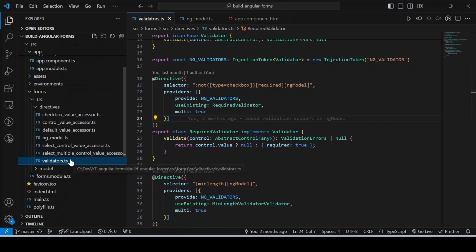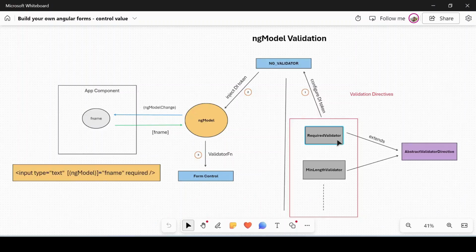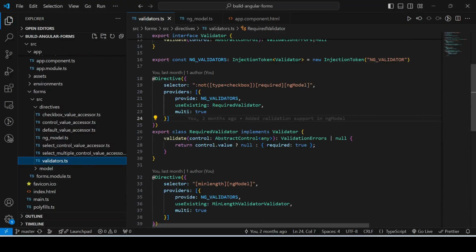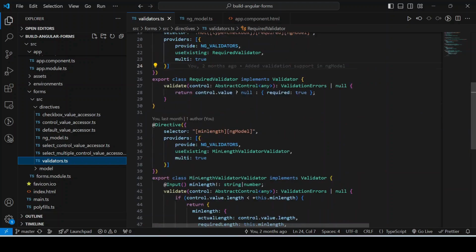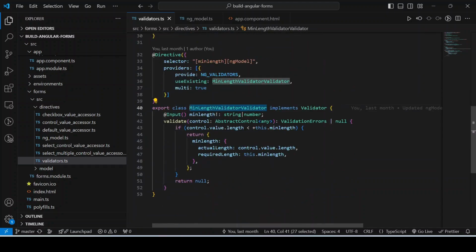This is our validator.ts which holds all our validation directives, right? Required validator, min length, or whatever directive we define, we will keep them here in this file validator.ts. Here you can see what we are doing in each of the validations. Basically each validation directive provides this validate method which has the logic to validate the data, right? So this is our required validator. Similarly, this is our min length.